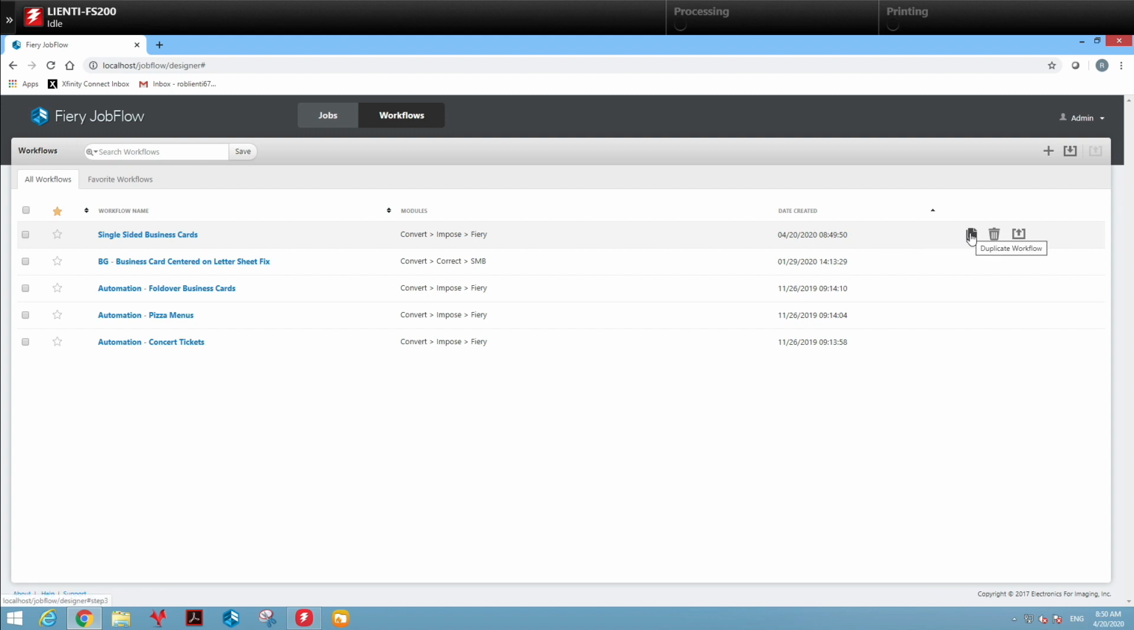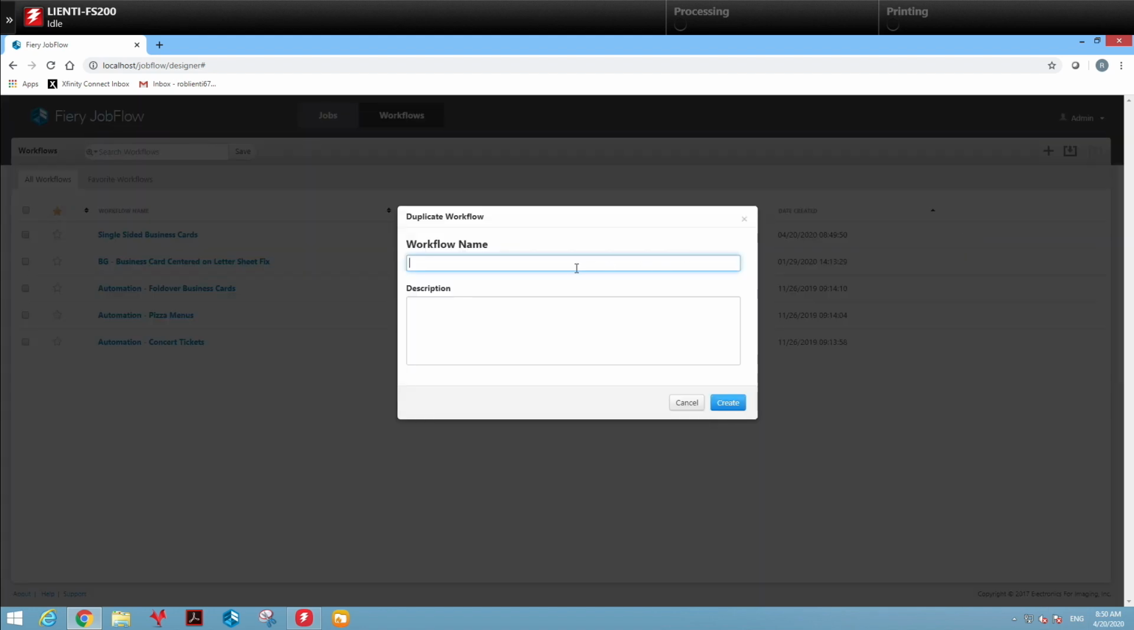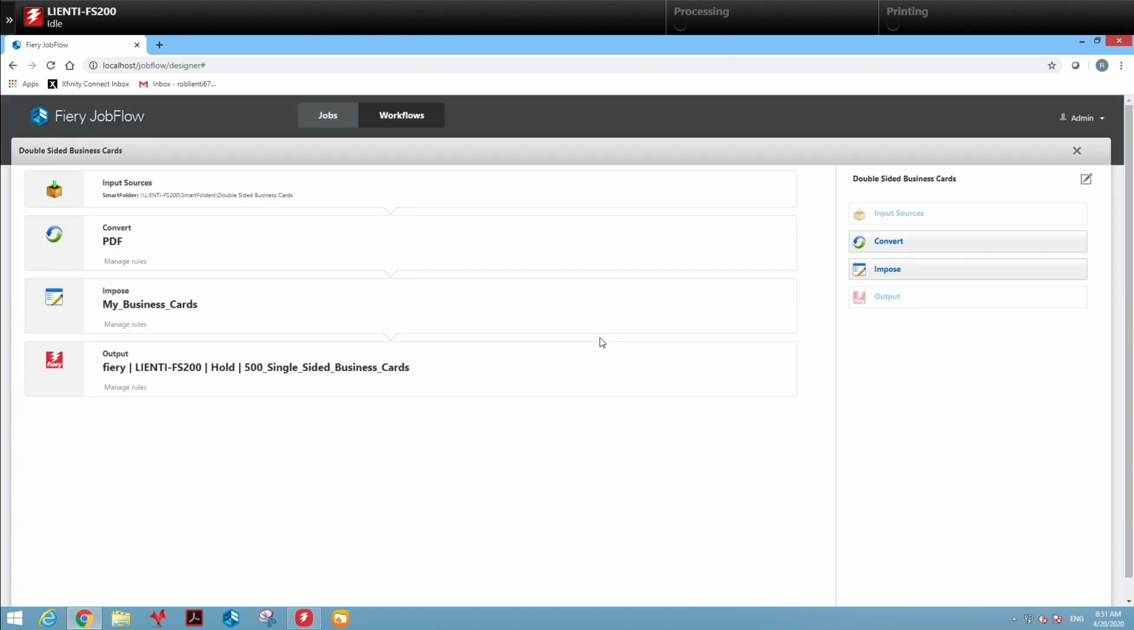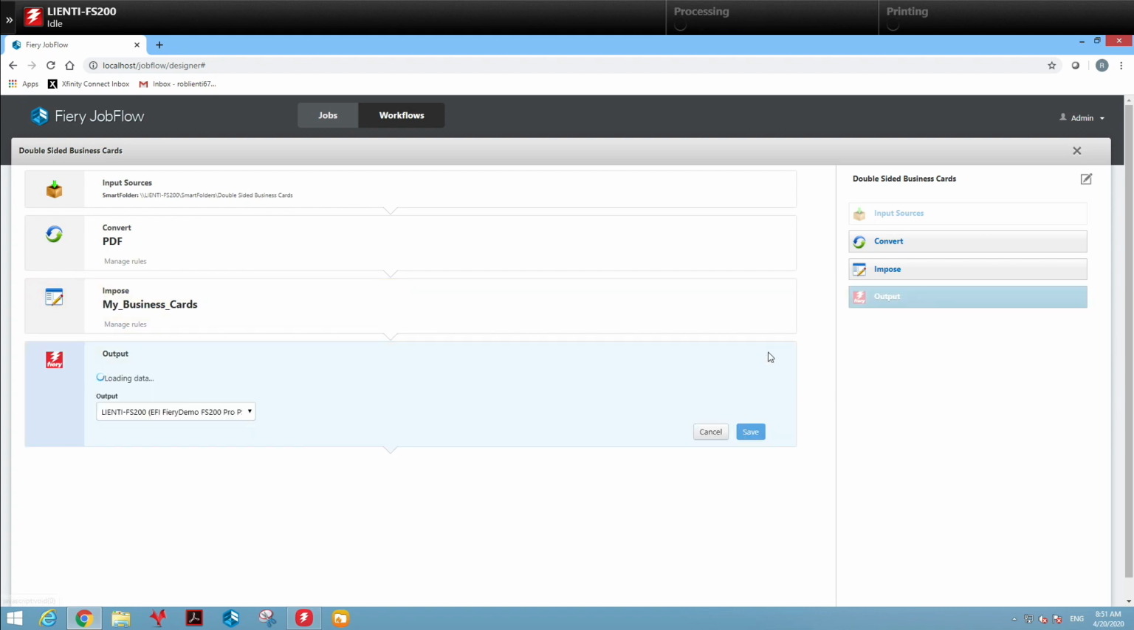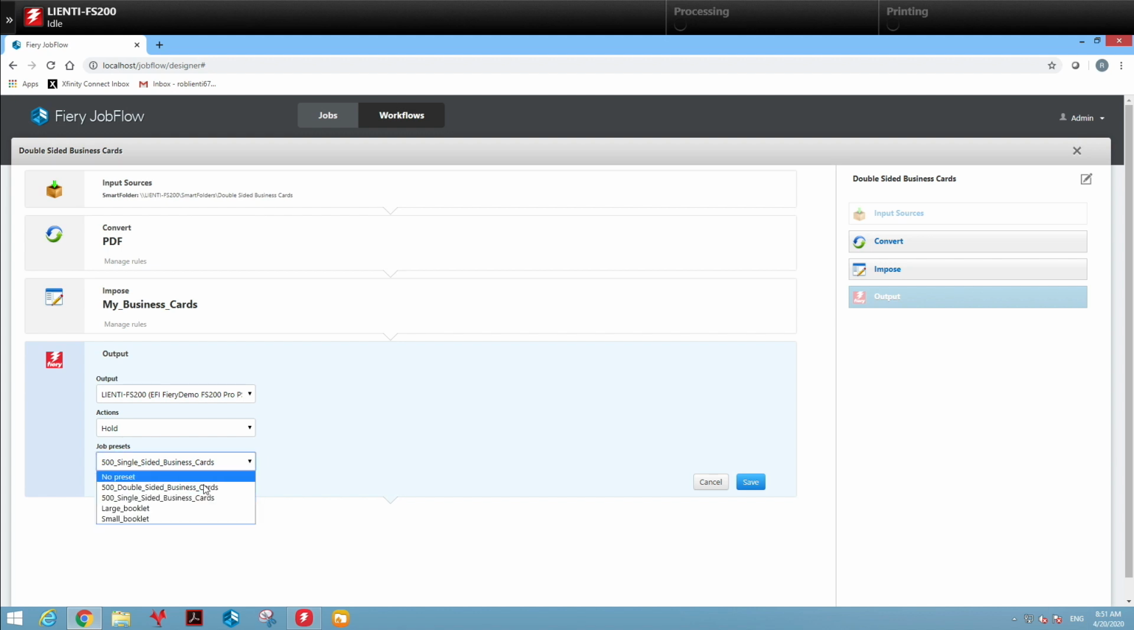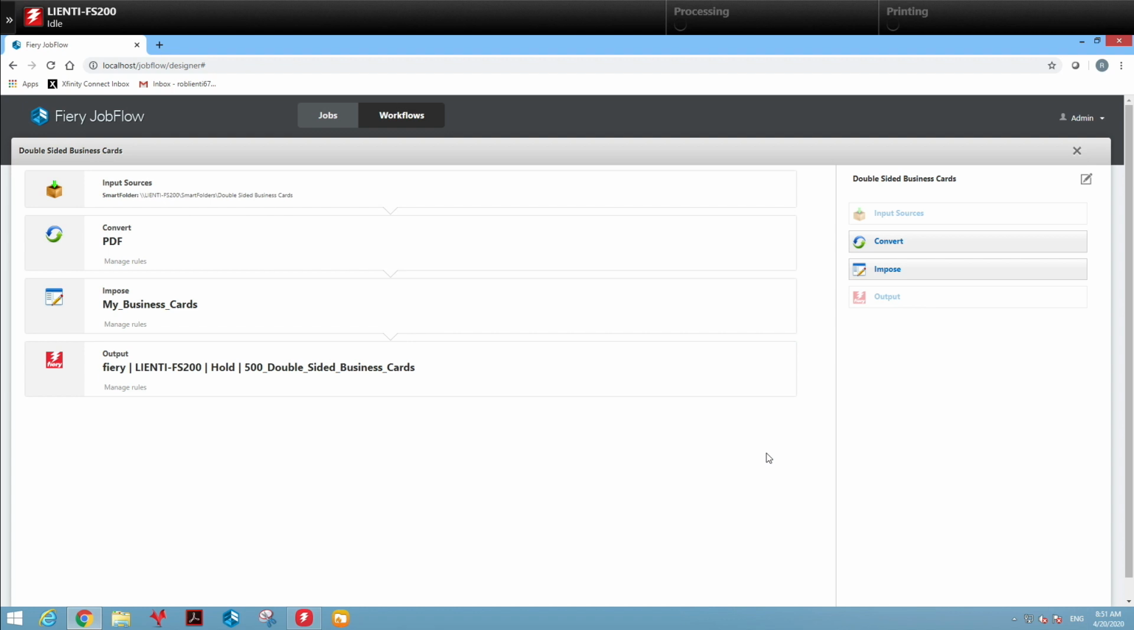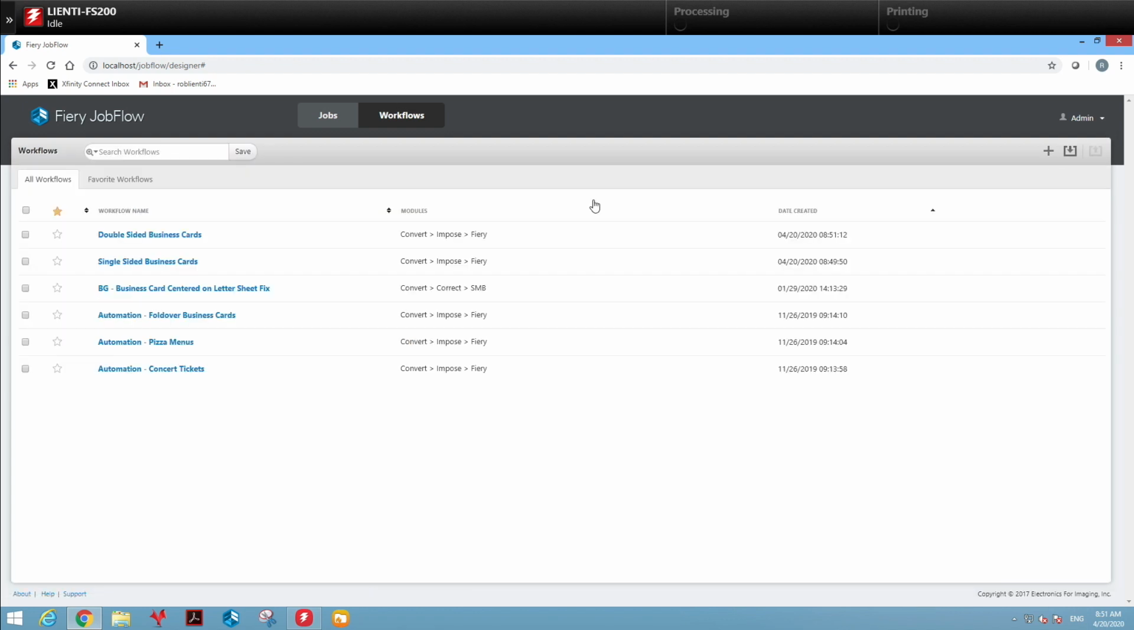Now what we're going to do is duplicate this workflow, and create a second workflow called double-sided business cards. After I type this out and we hit create, the only thing we need to do here is change the output module from a single-sided business card to a double-sided business card. That's turning the duplex on and off in the job presets. We'll hit save. So now we have two workflows created, single-sided and double-sided.